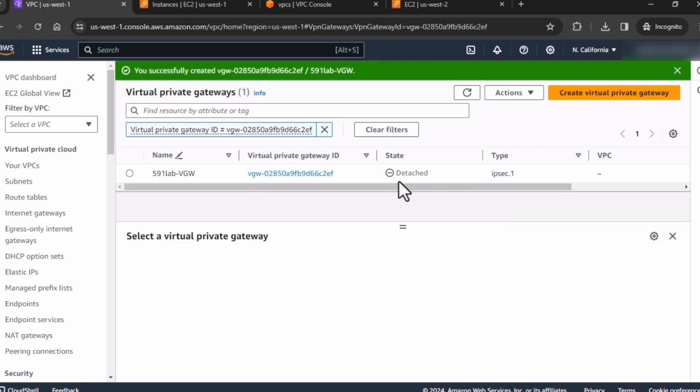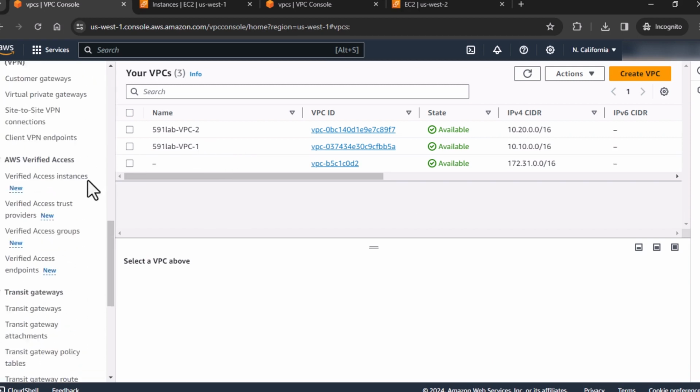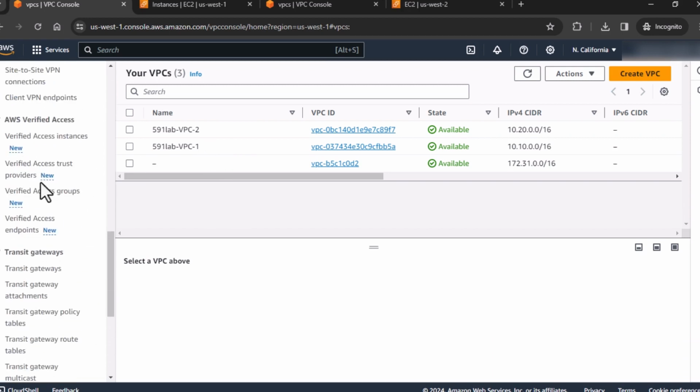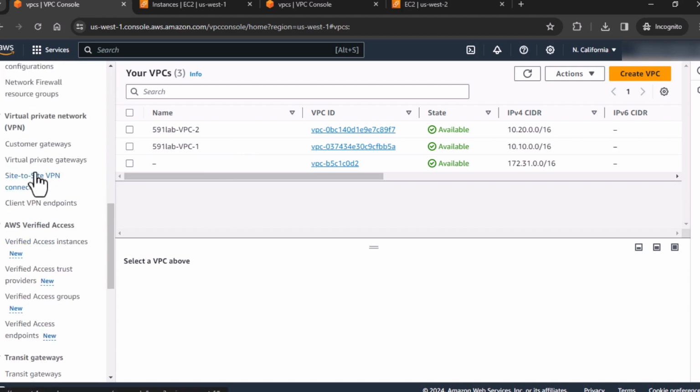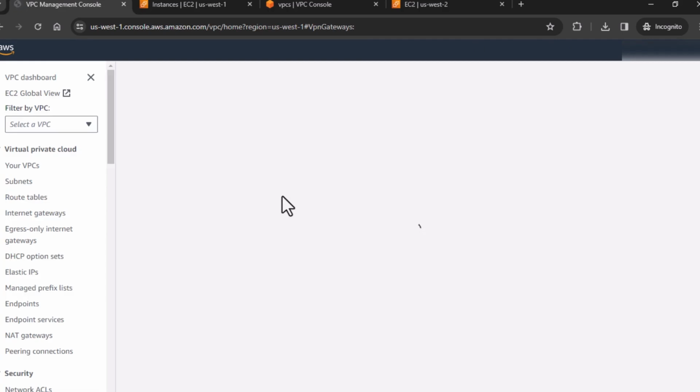So we need to attach this virtual private gateway to the VPC. In this lab, we are going to use VPC1, as you can see. We have two 591 lab VPCs, and we are going to use VPC1 for this lab. So let's jump back to the virtual private gateway and attach that gateway to VPC1.